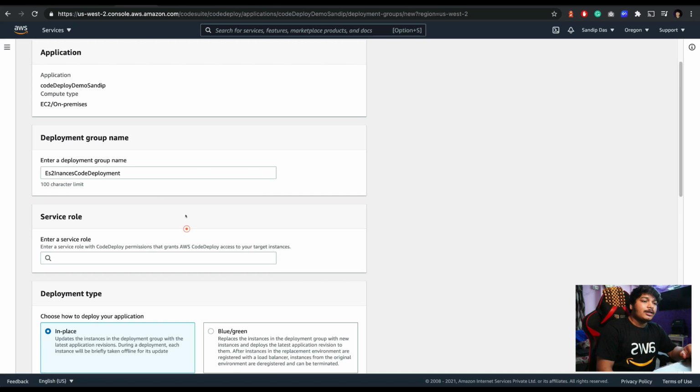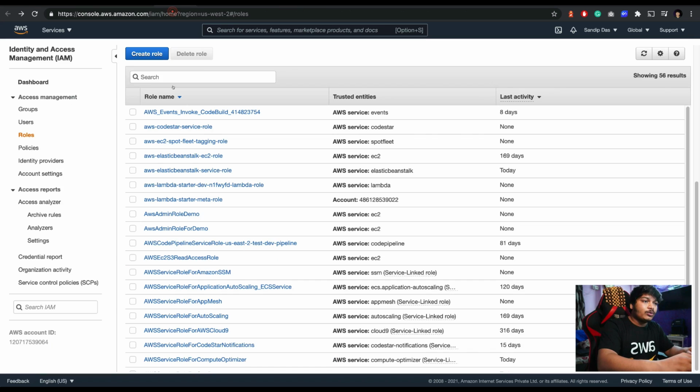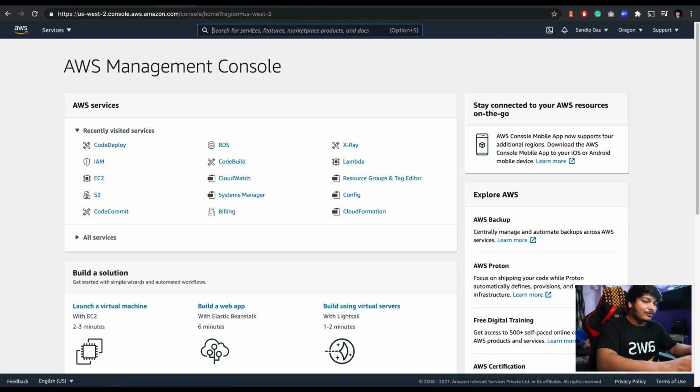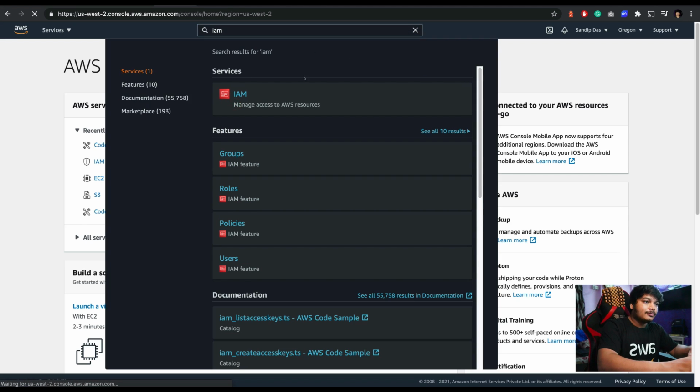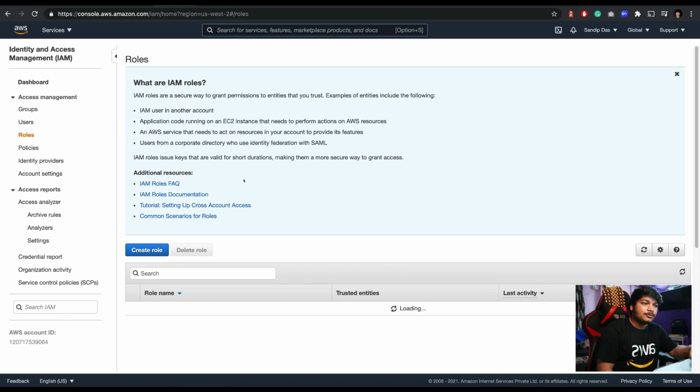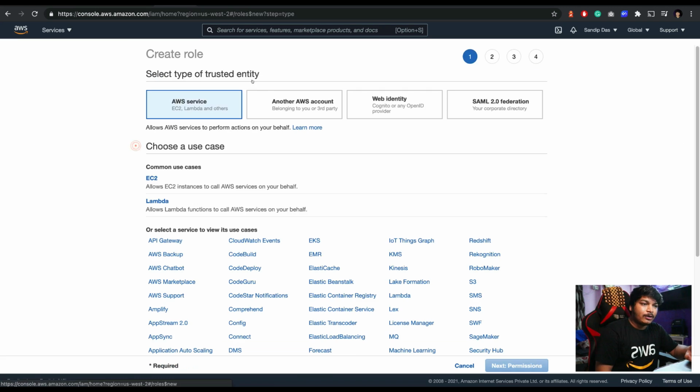Service role. Now you need to give CodeDeploy the accesses this application might require, like pulling the code from S3 or auto scaling. To do that, you have to go to IAM. Let me show you from the beginning, otherwise you might get confused about how to do it. So go to IAM and then click on roles. After that, click on create role.